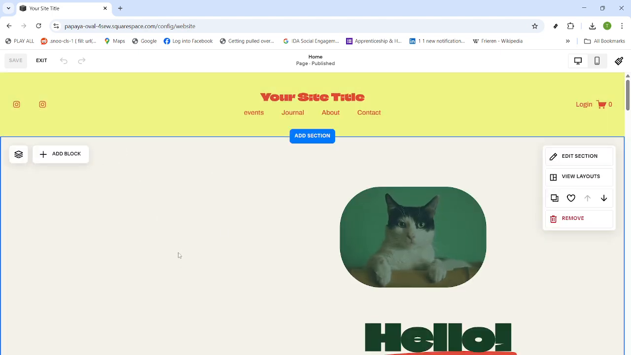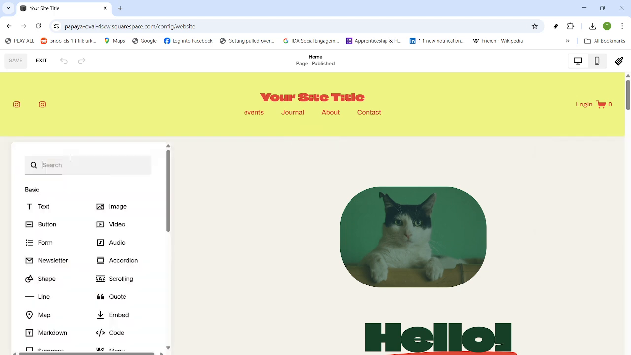Next, click Edit. This puts the page into editing mode and reveals the on-page controls. You'll see the content areas highlight as you move your mouse, which is Squarespace's way of showing where you can add or modify content.